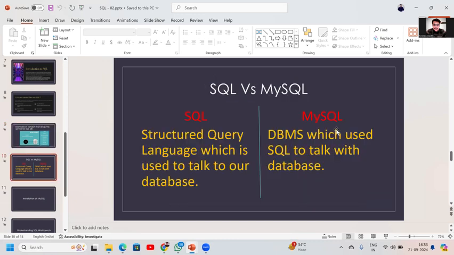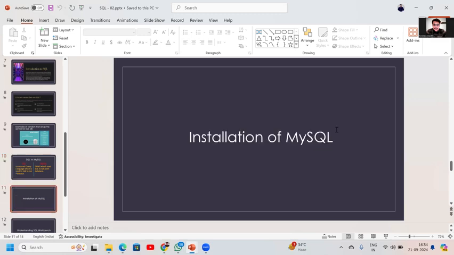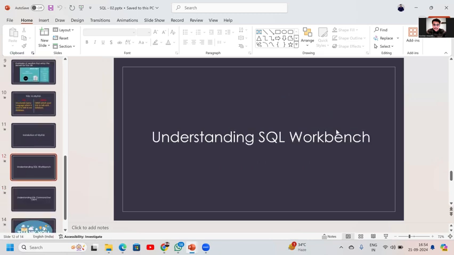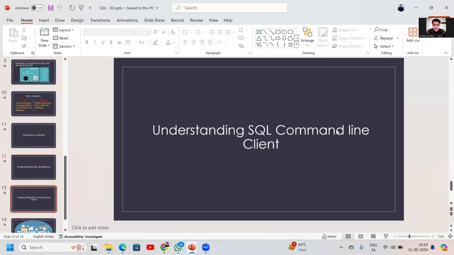Next, I clarified the difference between SQL and MySQL. SQL is a language, but MySQL is a database management system which uses SQL to interact with our database, which is basically the relational database. Then I told you how we can install the MySQL Server, the full installation process. Next was understanding the Workbench and understanding the command line client. This much I covered in my previous presentation.